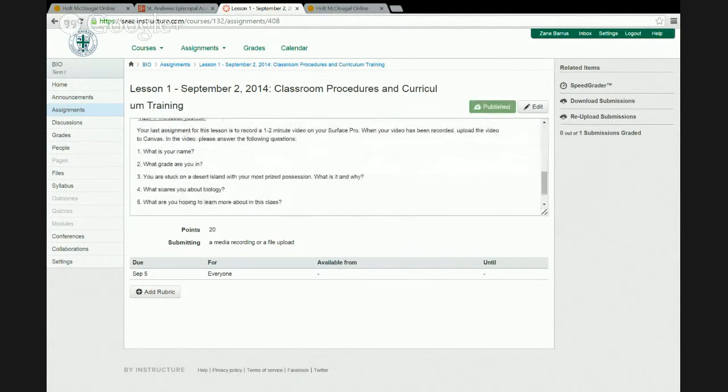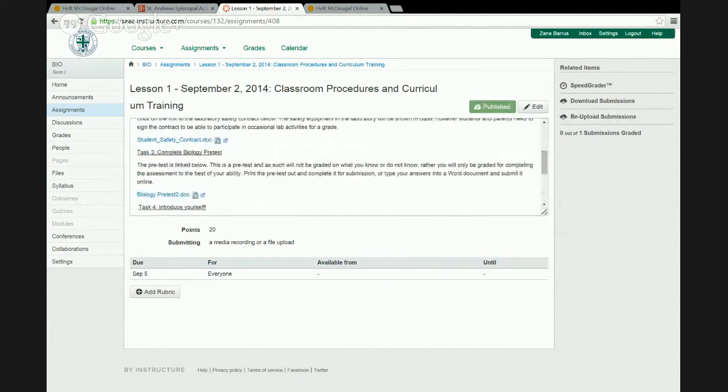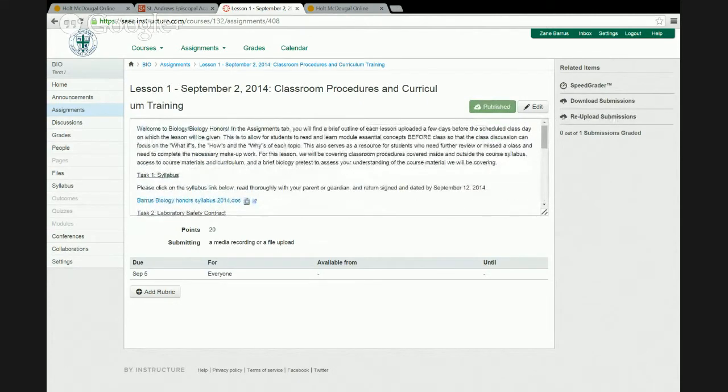So right here, I have gone ahead and posted the first assignment for biology honors. So the students, you're going to need to log into this, read the directions, submit the files or assignments in the format that I have requested by the specified due date, and you're going to be in great shape.